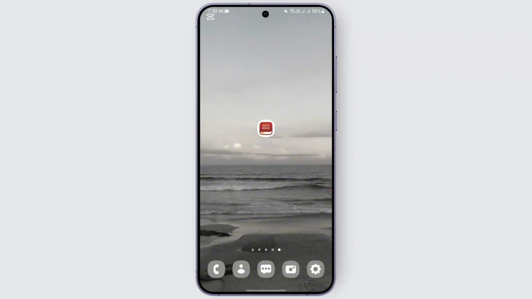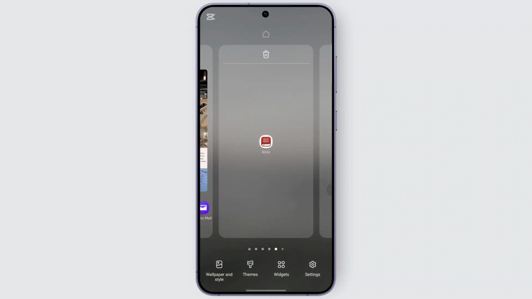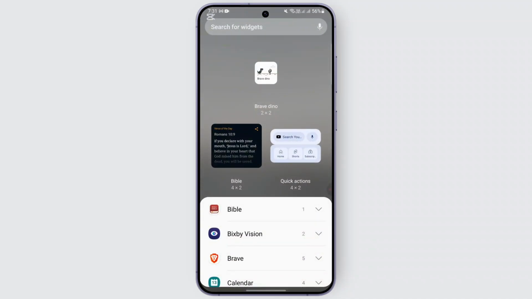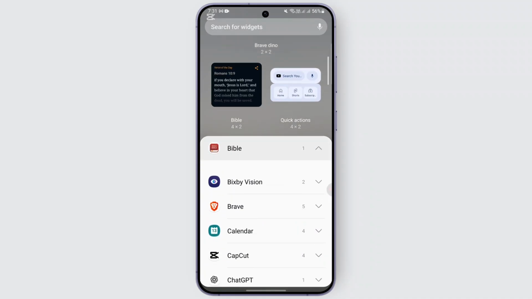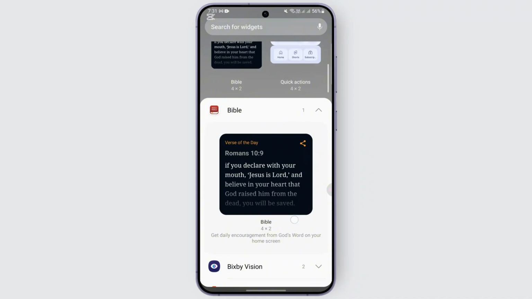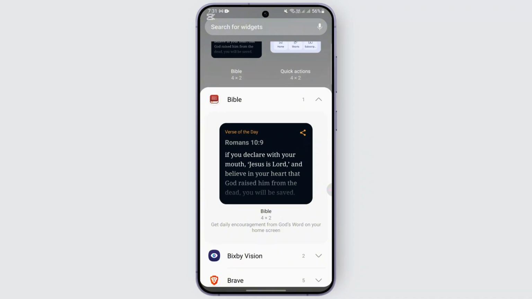If you're on Android, you can long press on your home screen, and when you do that, at the bottom you should be finding wallpaper and style, theme, and widgets. So once the app is downloaded, you can tap on widgets. You need to be logged in first. So once you are logged in, in this widget section, you can look for the Bible one. All you need to do is locate the widget of the Bible app.